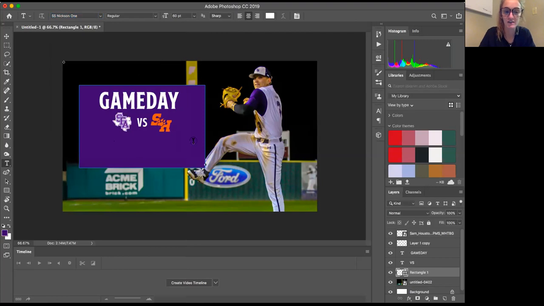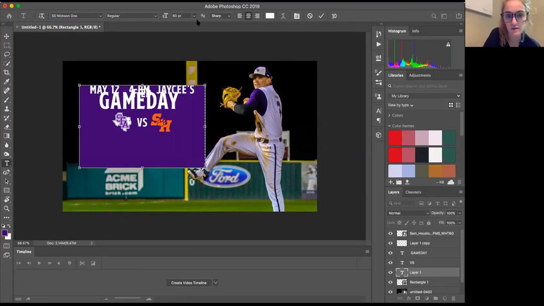The Bebas font. It didn't change. Okay, so we're gonna say, what's today's date? Okay, May 12th. You can put like a little, not a dash, but like a period in between, 4 p.m. And I'm just gonna type out the field that this is at, JC's field, which is where SFA has their baseball games. So you can type up the field.